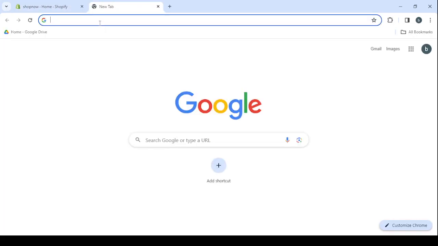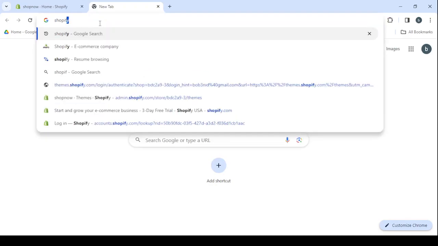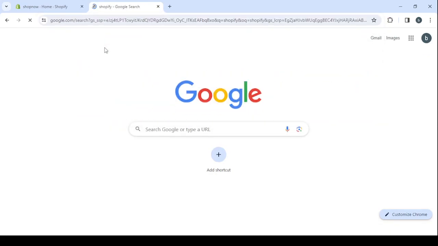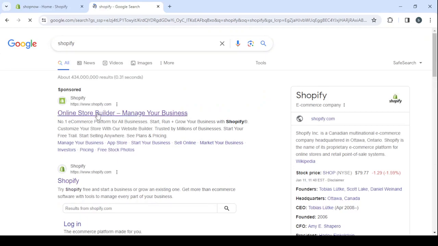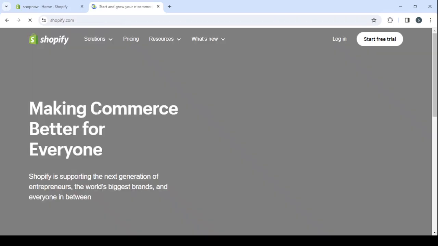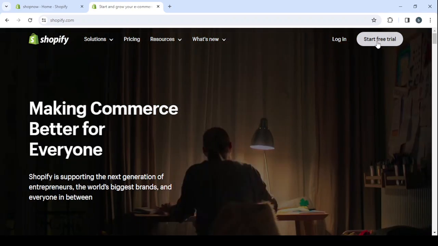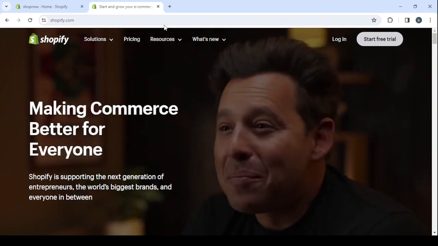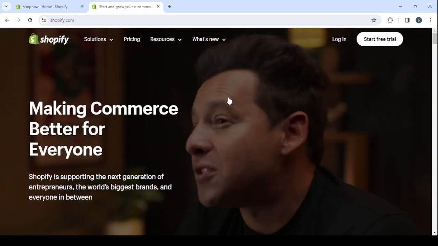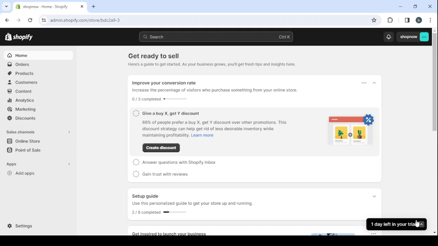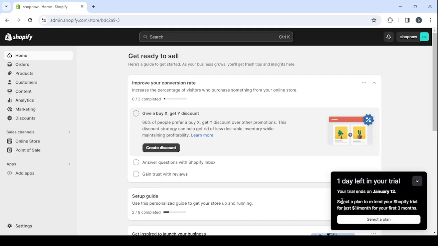Just open a new window and type Shopify, then click on the first link, and then again click on the first link and give it a few seconds to load. Here, click on start free trial, then enter your email in order to create your account. After creating your account, you will have a 3-day free trial. Then you can proceed and pay $1 per month for the first 3 months.